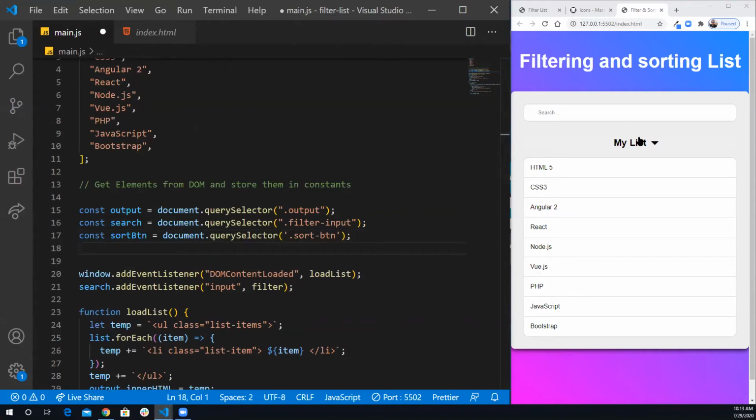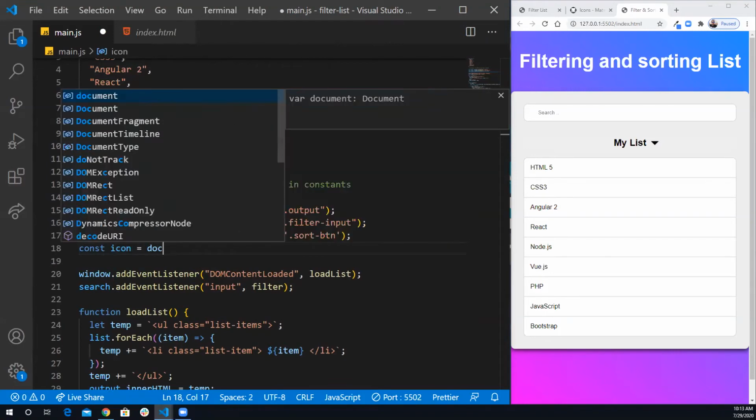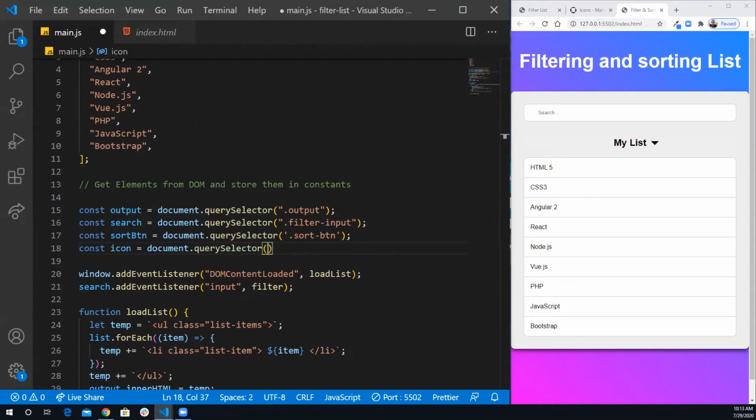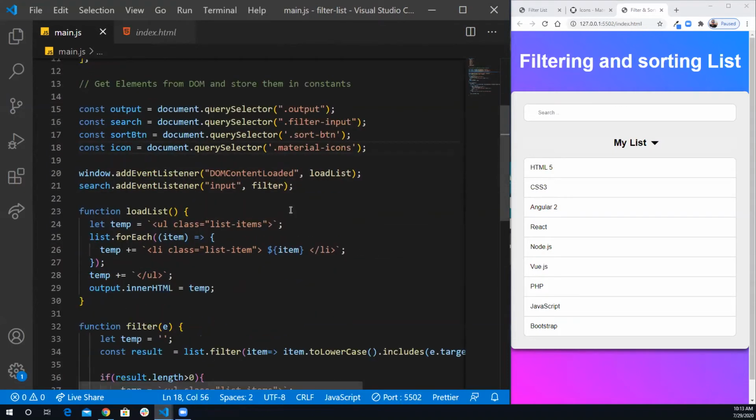Also, I want to get a hold on this icon because I want to manipulate it whenever I click this button. So I'm going to do const icon equal document.querySelector. In that case, we give it a class of material-icons, and since we only have one, this is going to get hold of that icon. So this is the first step: we bring these two elements, the sort button and the icon, inside our JavaScript file.